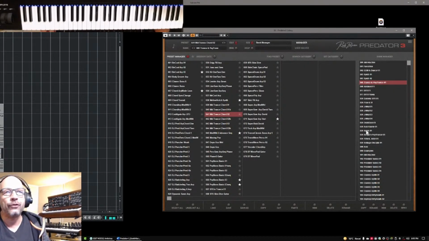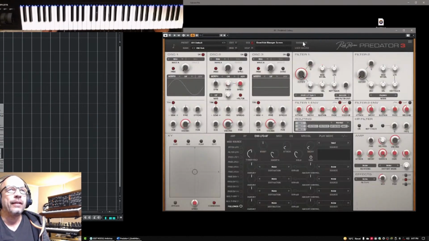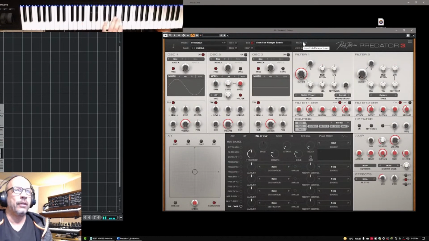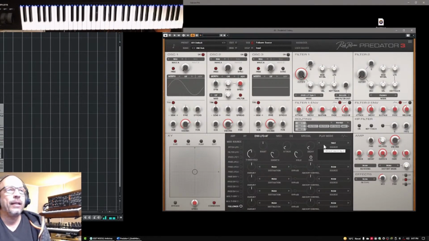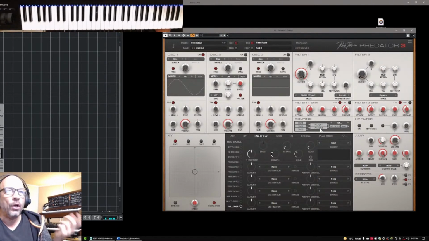So I would go here to my own bank, which makes it a bit easier so that I don't mess up the other ones. We have here the default preset. By creating a layer inside of Predator-3, we use the Split-3. In Split-3, you can see oscillator 1 and 2 go into filter 1, and oscillator 3 goes into filter 2. So I will first create a pad sound with oscillator 1 and 2.